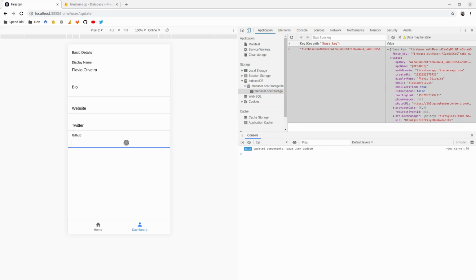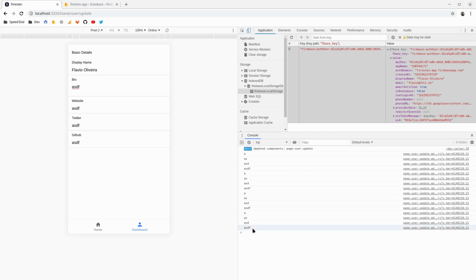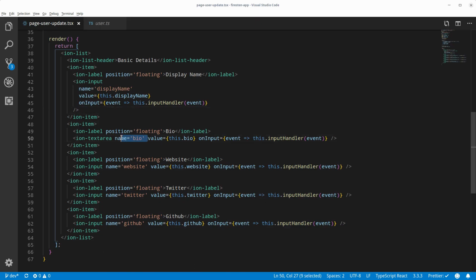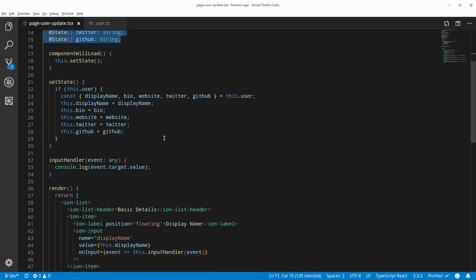Now if I do any of them, I'm getting each of them here. So now let's use this name so we can see which of the inputs are receiving information, and we can add them to these properties over here.